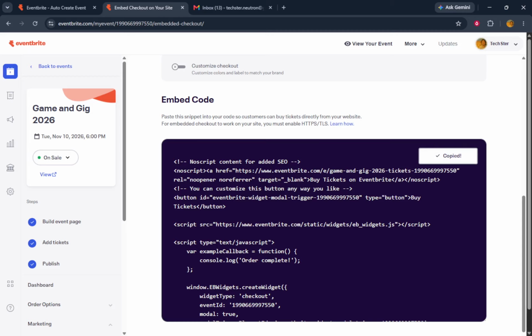And there you have it. You've successfully learned how to get an Eventbrite embed code and integrate it into your website. This setup not only makes registration easier for your attendees, but also keeps them engaged with your content.